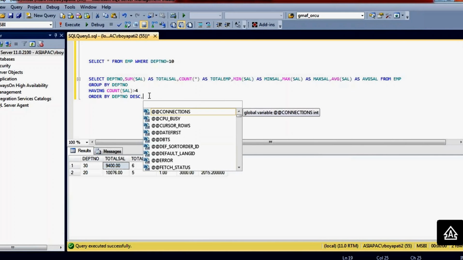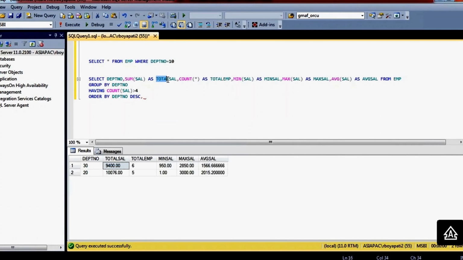Now here you can't write it on the total salary because that is an alias name. You can't use any alias names over here in the same query. That you have to write in another derived table, which we will discuss later. Okay, right. For example, here I have a small query like this.